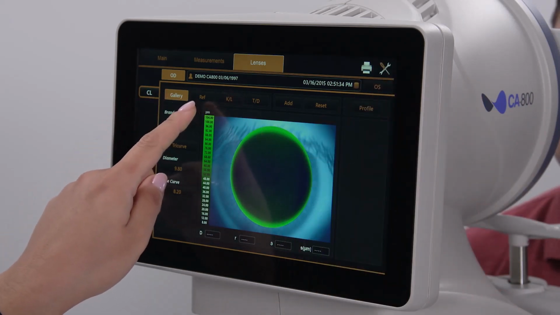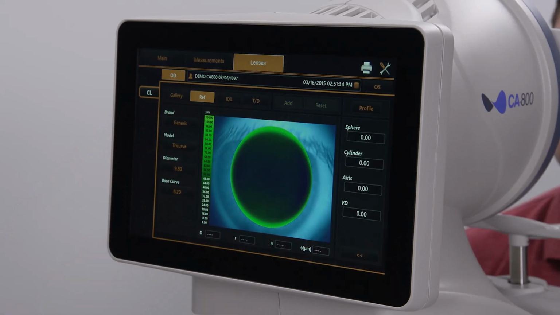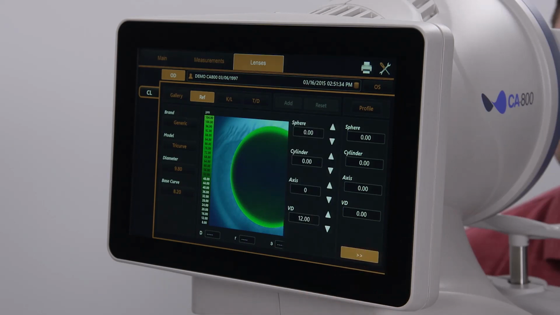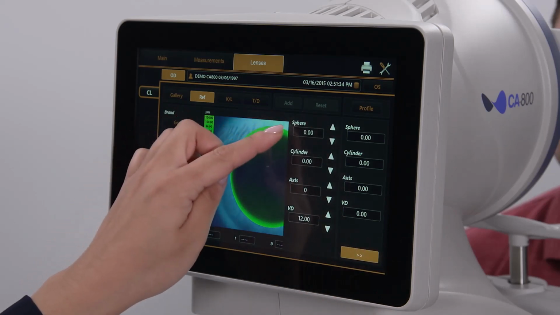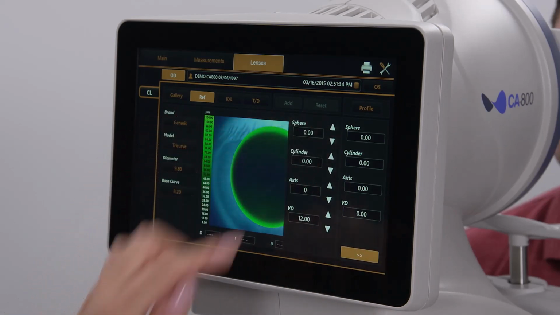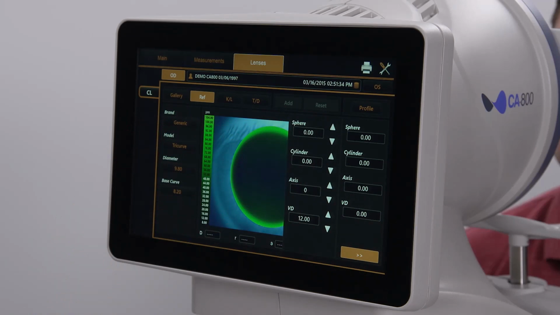The Ref tab, or Refraction tab, allows you to enter the patient's refraction. Select the arrow icon in the lower right corner, then change the sphere, cylinder, and axis. For contact lens prescriptions, remember to set the vertex distance to 0. This can be easily accomplished by pushing the VD icon.